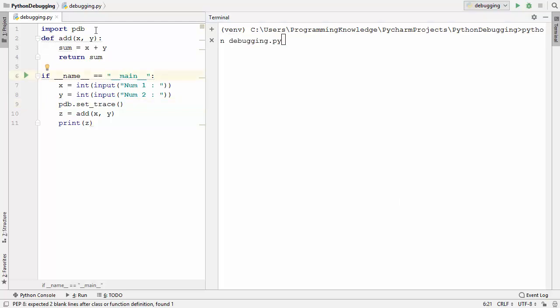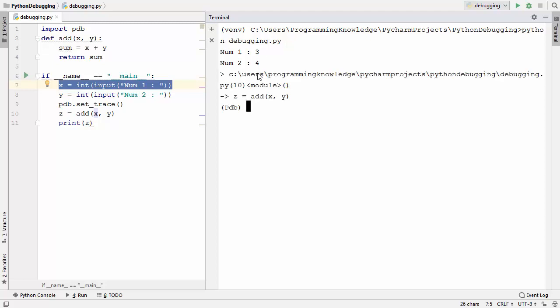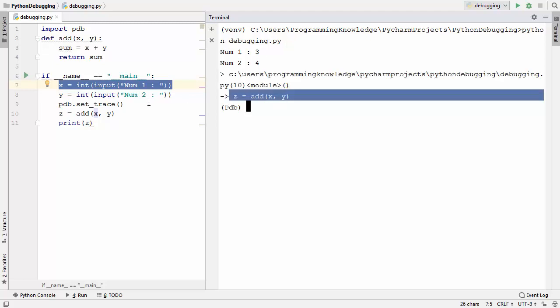So once you have this import inside your script and you have this code inside your script, you don't need to give the PDB command. You just need to run your script normally with the Python command. So my program execution is here, which is running the program normally. So I'm going to just give the value of x and y, which is 3 and 4. And it's going to stop the execution at this line, which is just after the set trace code.